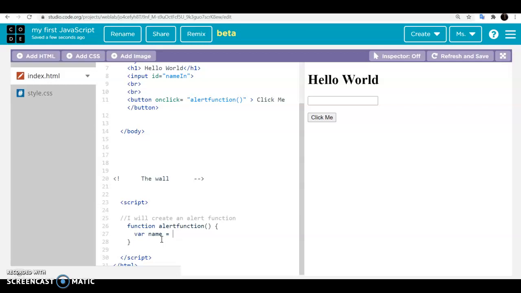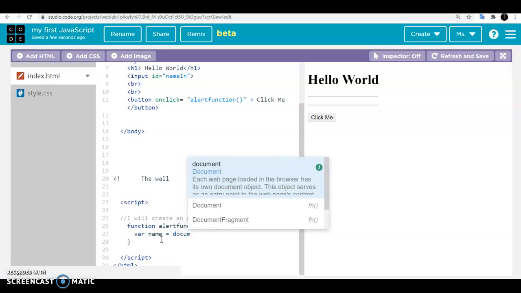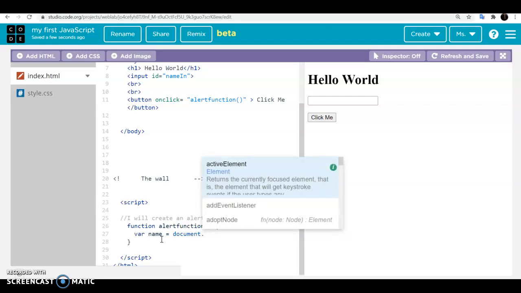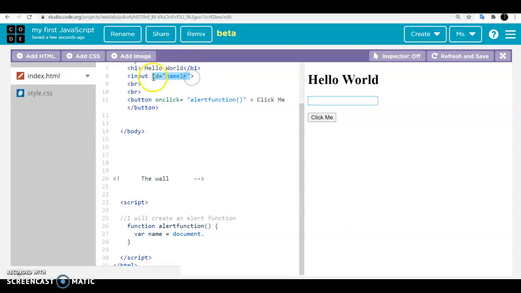equal to document. So this is where I'm using my DOM, document dot, and in JavaScript we use getElementById in order to call the ID in. So we have set up an ID name here. I want to get that element by ID, so call it in by its name, call it in by its ID.